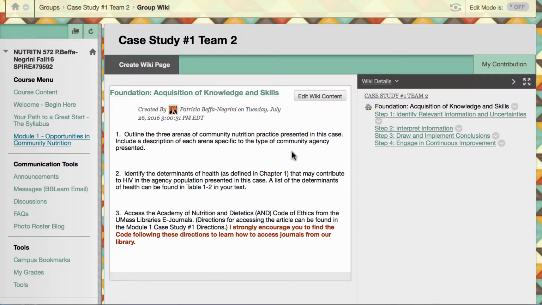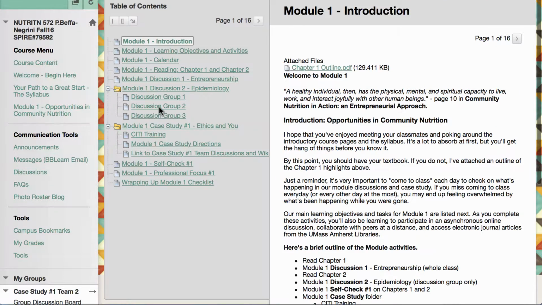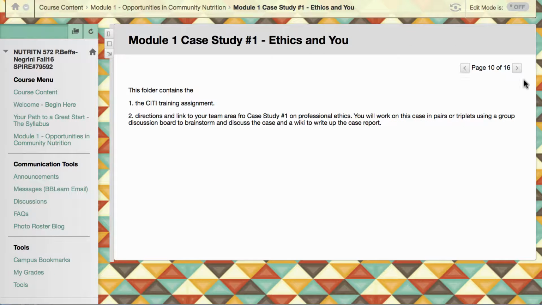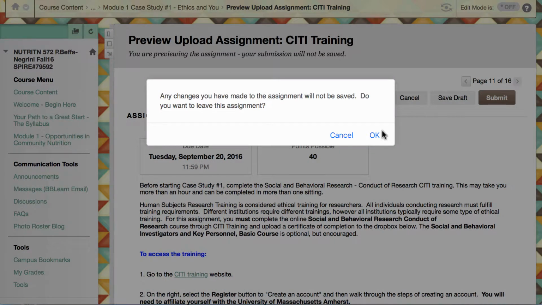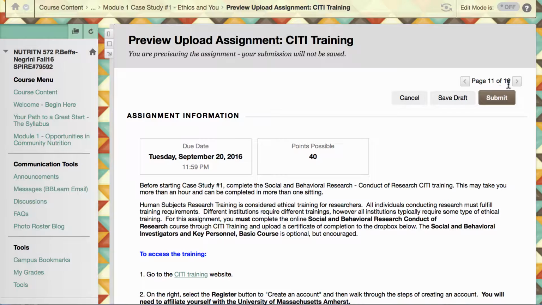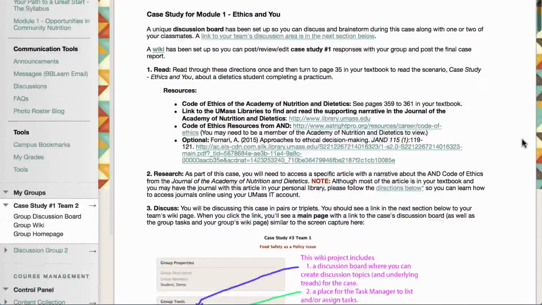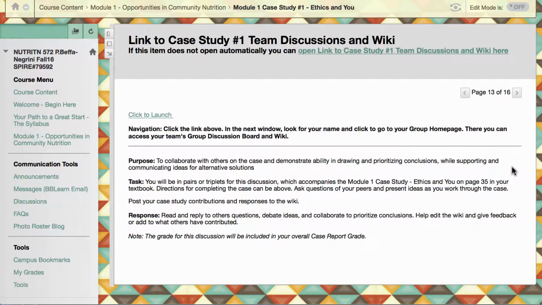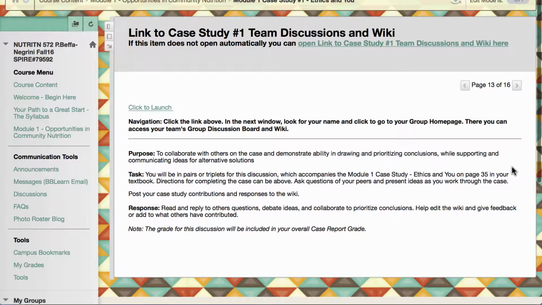Okay, so let me get back to the module. And I went over, it was in here for the case study, talked about the training, and showed you the directions that you need to read carefully, and then also showed you how you can get to your particular Team Wiki page.